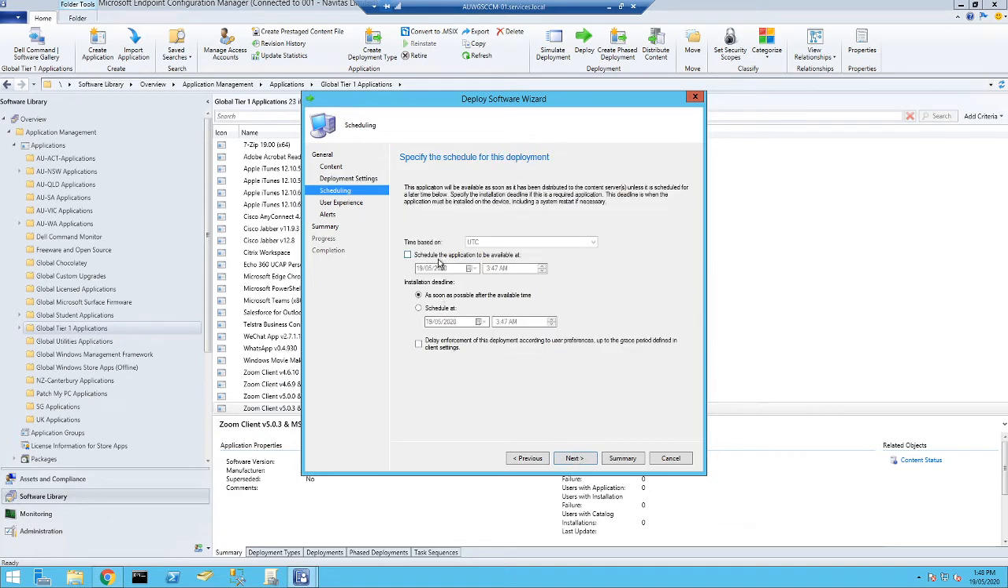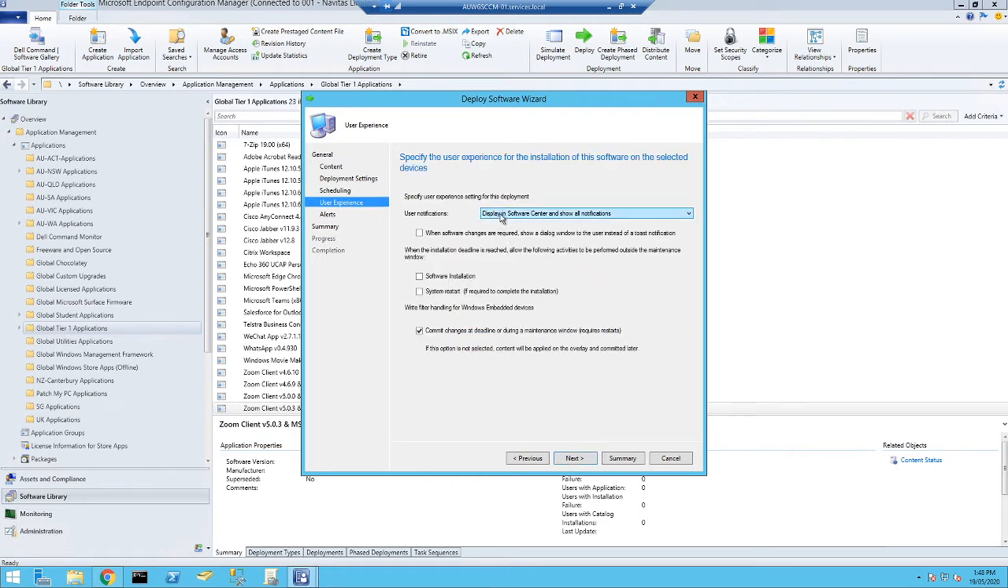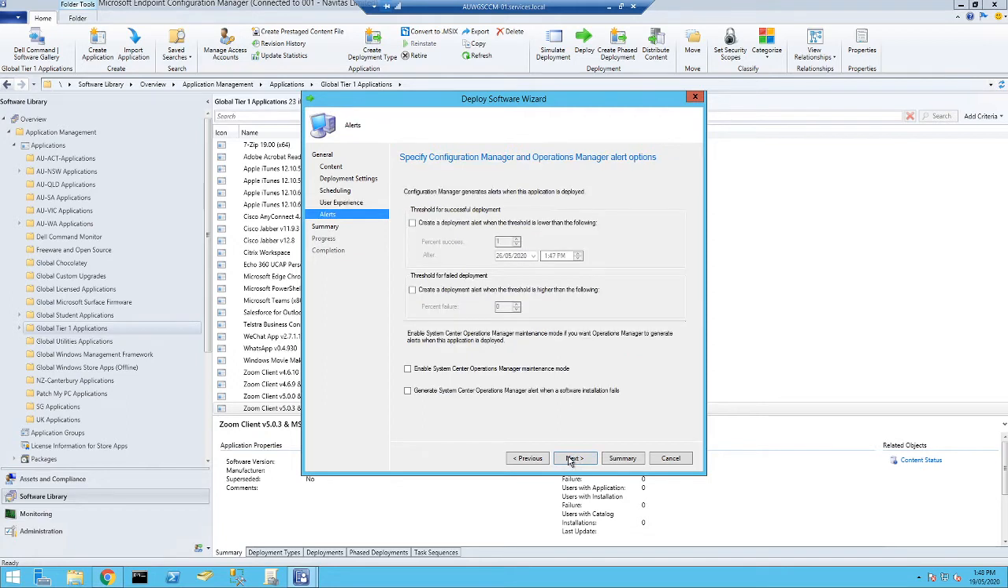Select next, scheduling, select it to be available at that time. I like to select as soon as possible after available time because we want to force it. Select next on that. Since we're forcing installation on the end user's device, we normally put in hide in software center and notifications, and we put in the system restart. So if the deadline's reached, we want it outside business hours, we don't want them to be affected, so select system restart, select next.